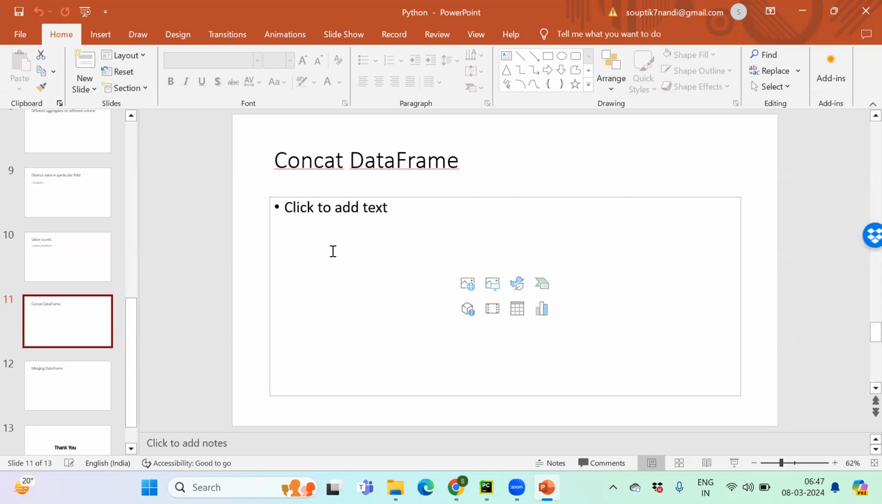First one is concat data frame. Concat data frame means if we have two different data frames, two or more, not only two, we will give an example with two data frames. When we merge those two data frames vertically, one after another, just like union in SQL, that can be done by concatenating two data frames. How can we do that?